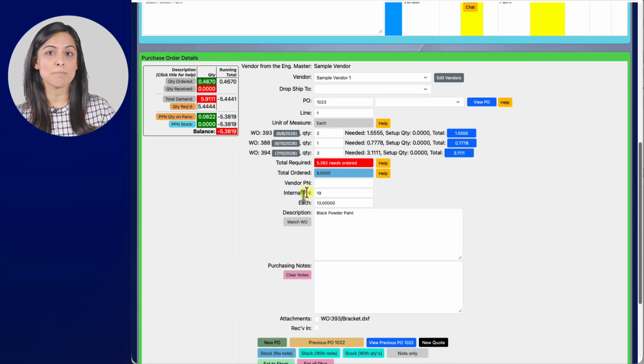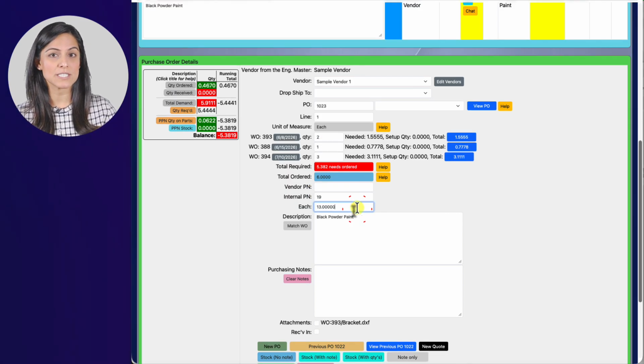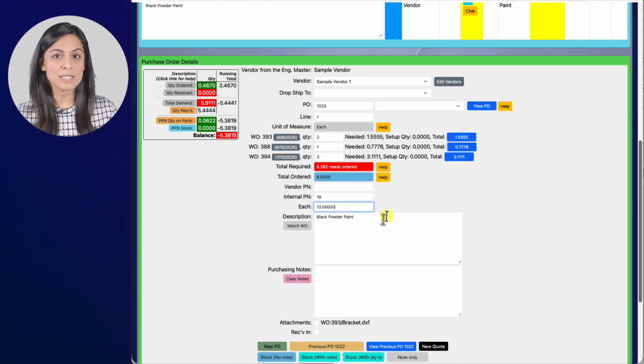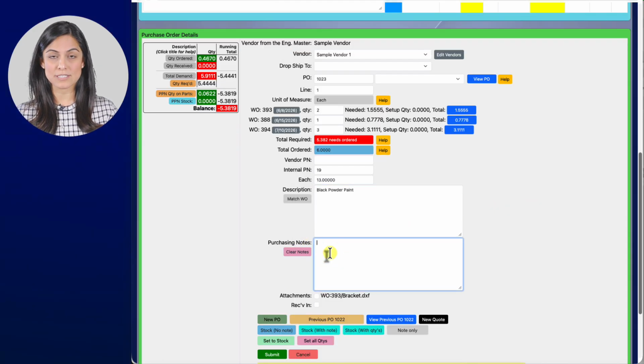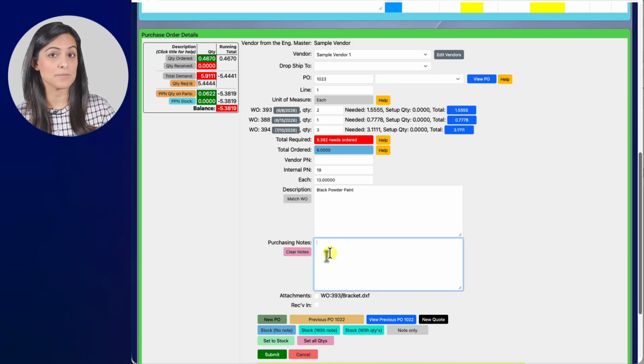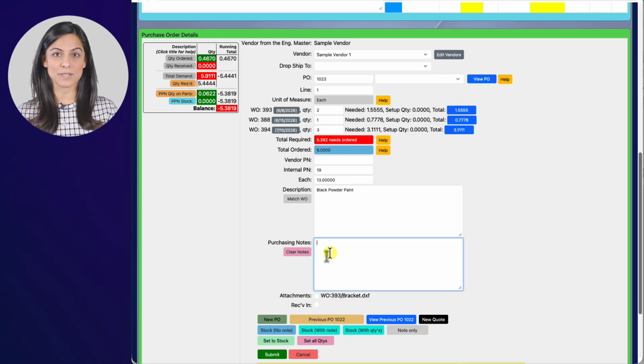The vendor part number and internal part number will be pulled from the PPN itself. The price each and description are also pulled from the PPN data when it's set up. For the purchasing notes, if you need to give notes to the person who's ordering this material, you could type those notes in here. These notes will not be shown or visible on the purchase order.